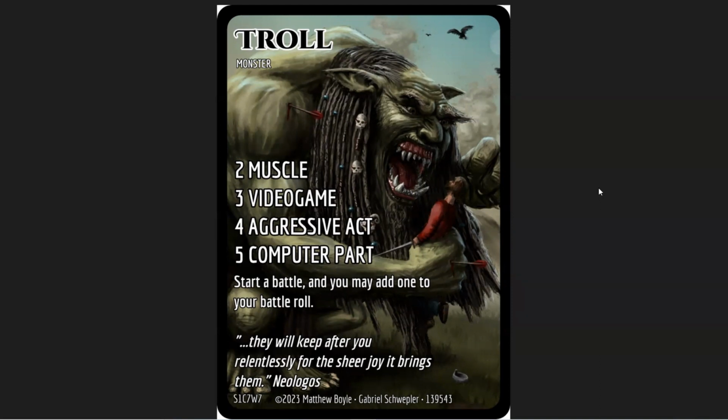Hence, the name of this character is the Troll. You follow people around. You try to get into battles with them every turn. And there's 3 trolls in the deck. Imagine if you had all 3 and you attacked, you immediately get 3 points added to your battle roll.